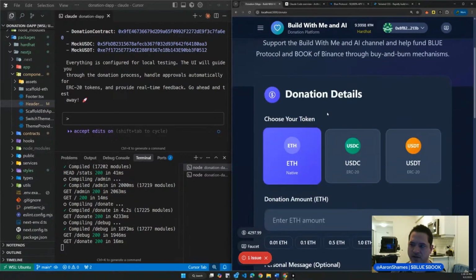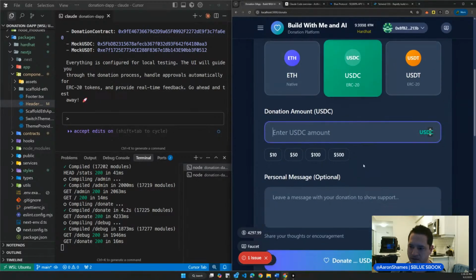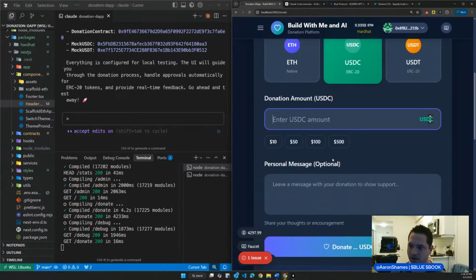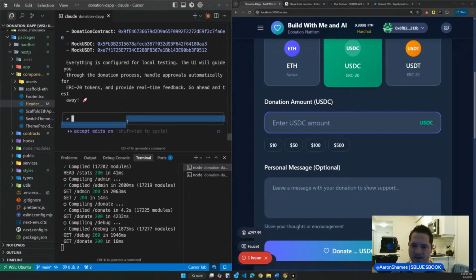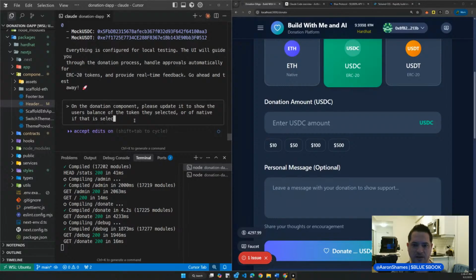So let's go see if we can donate. We've got almost 10 ETH that we can test with. One thing is it's not showing our balance, which is not ideal. Actually, I do want it to show our balances. On the donation component, please update it to show the user's balance of the token they selected or of native if that is selected.